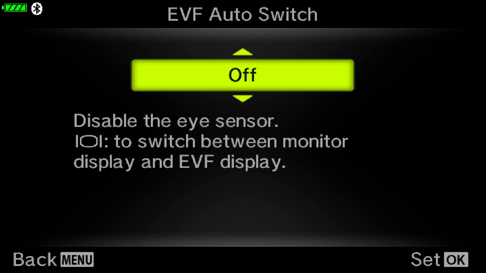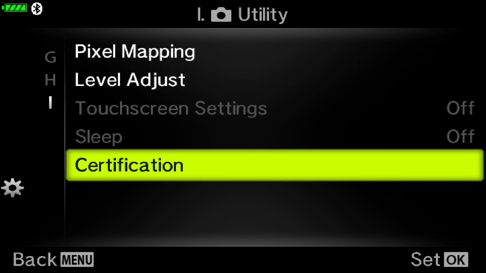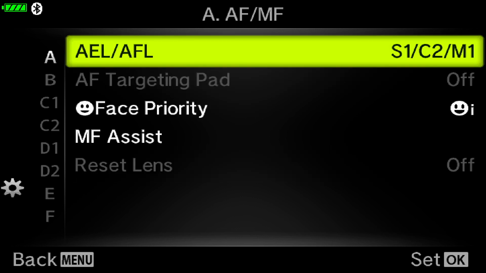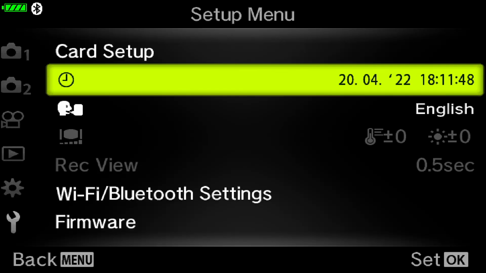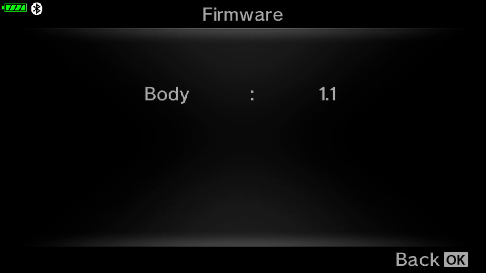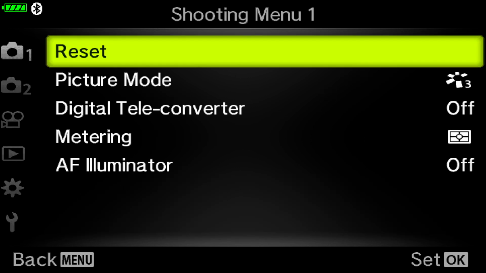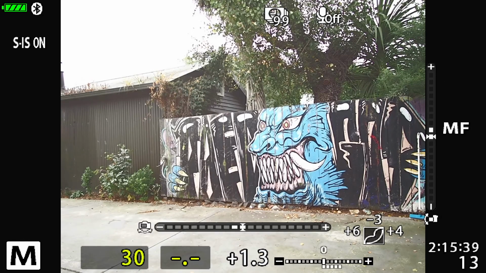EVF switch auto. Oh yes, that's the switching between the electronic viewfinder and the LCD screen. Pixel mapping. And here's your card setting and your Wi-Fi settings. Cool. And that's pretty much most of the settings for the Olympus EM10 Mark IV.